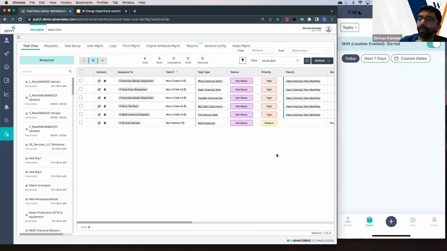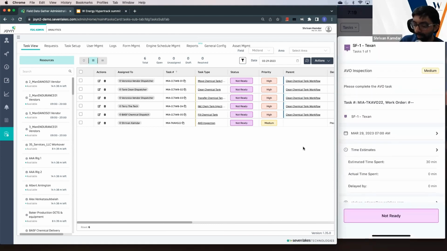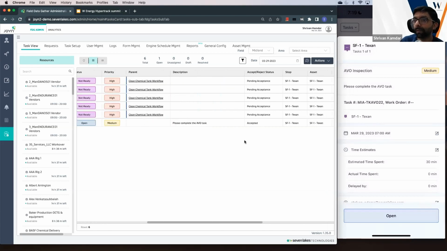Once I've assigned it to myself, it appears here on the mobile app. So that's the AVO inspection. What I can do is go in and accept the task. Once I accept the task, we'll see this little clock icon next to my name turn green. So there it goes, it's green and it shows I've accepted the task.